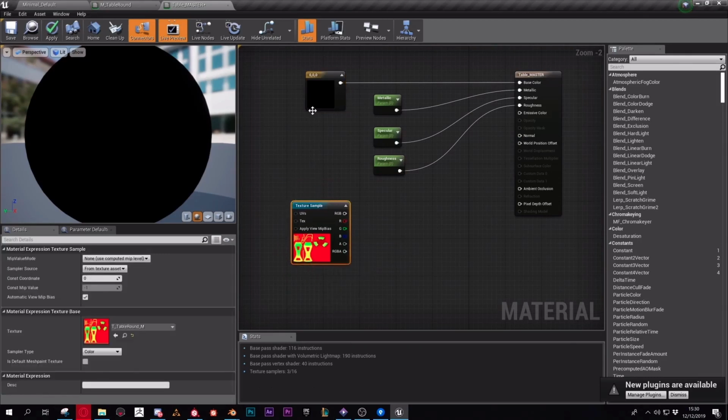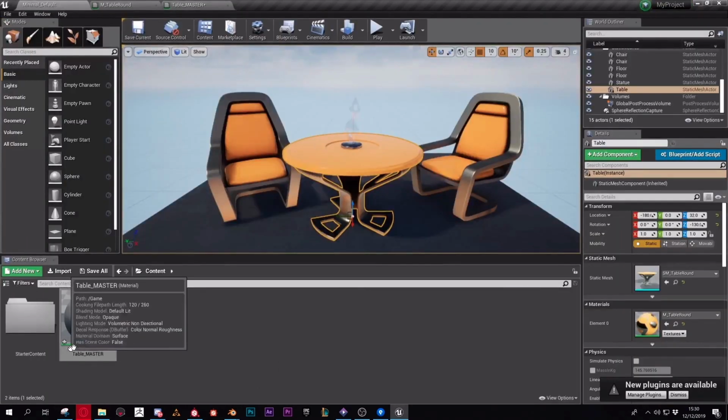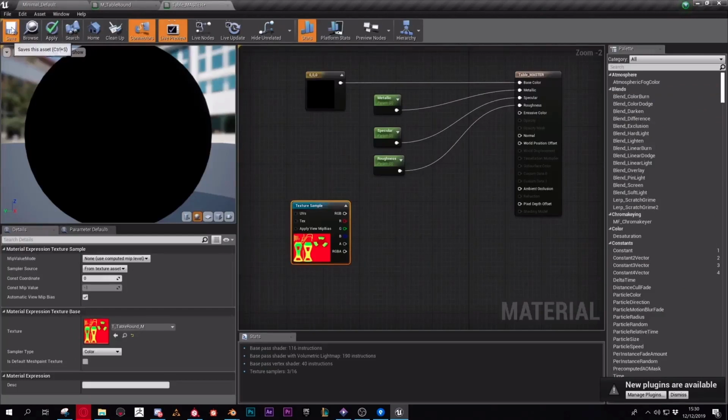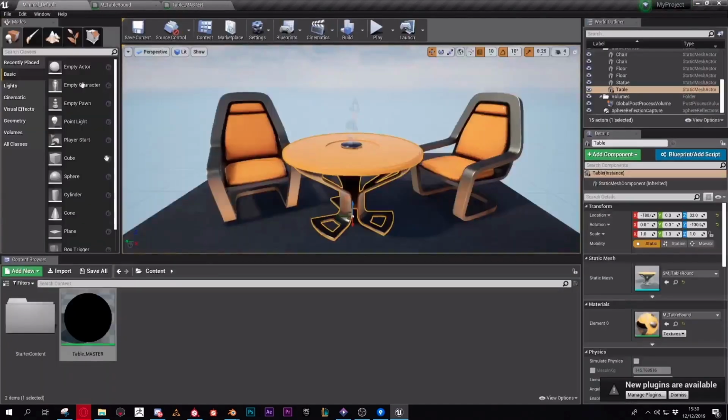I'm going to save everything now and then apply the material to the table that we are going to edit. That way I will be 100% sure of what's going on and how the editing is going on the table itself. Click and drag and wait for the materials to load up on the scene.